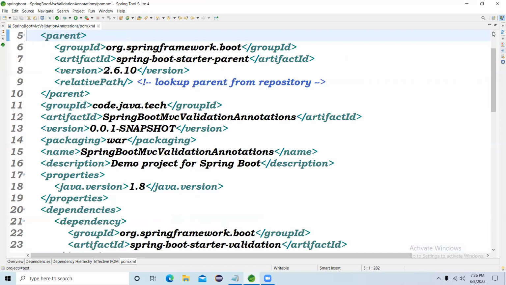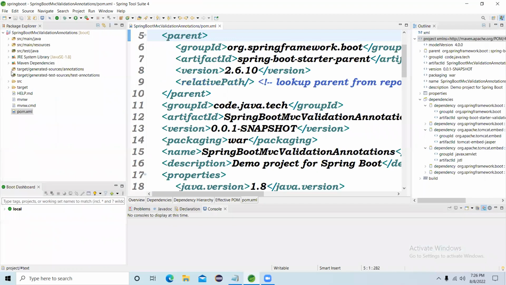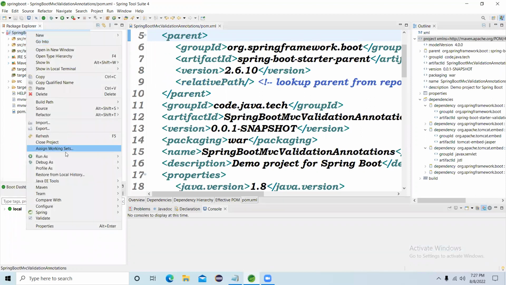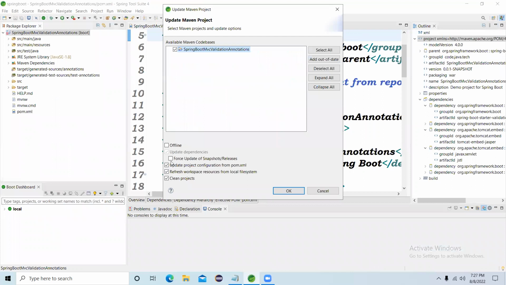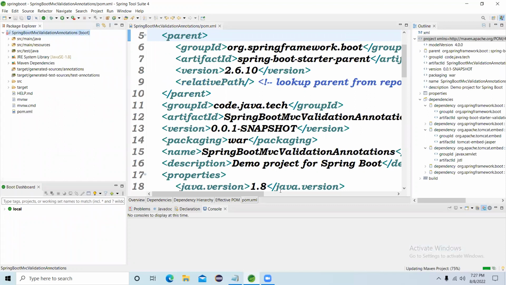Okay, so now let's create the... I think I need to update it. The error will go. I need to update it. Okay, so we do it: Maven, update project, then force update. The error will go now. I think, yeah, the error has gone. Okay, so the error has gone.